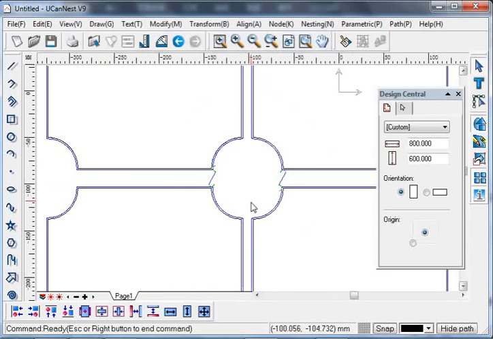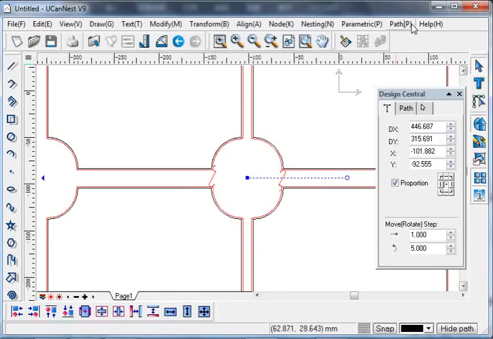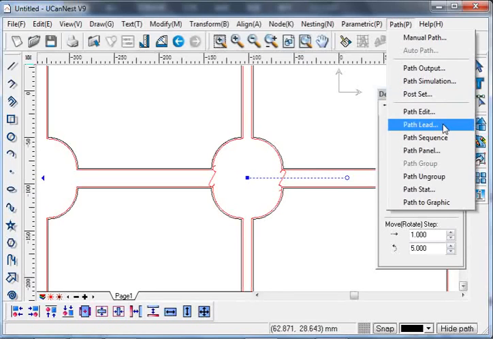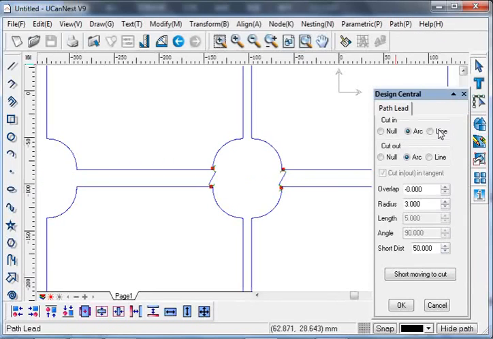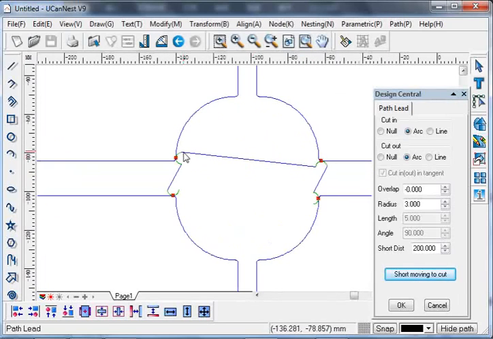The other way to set the short moving to cutting is to go to Path and choose Path Lead. In the Design Central, we can set the parameters. Here we increase the short distance to 200. Click Short Moving to Cut. We will see that all the cut-in and cutout points are connected together. Click OK to finish.